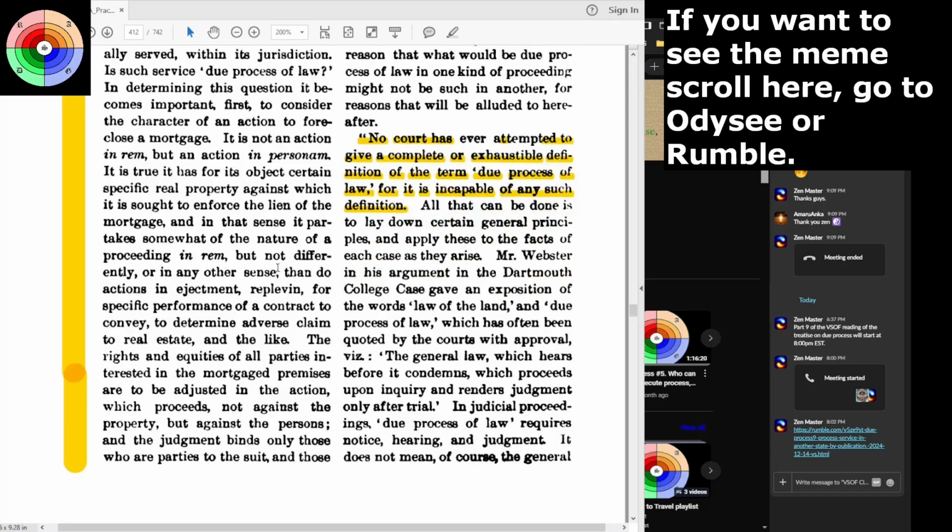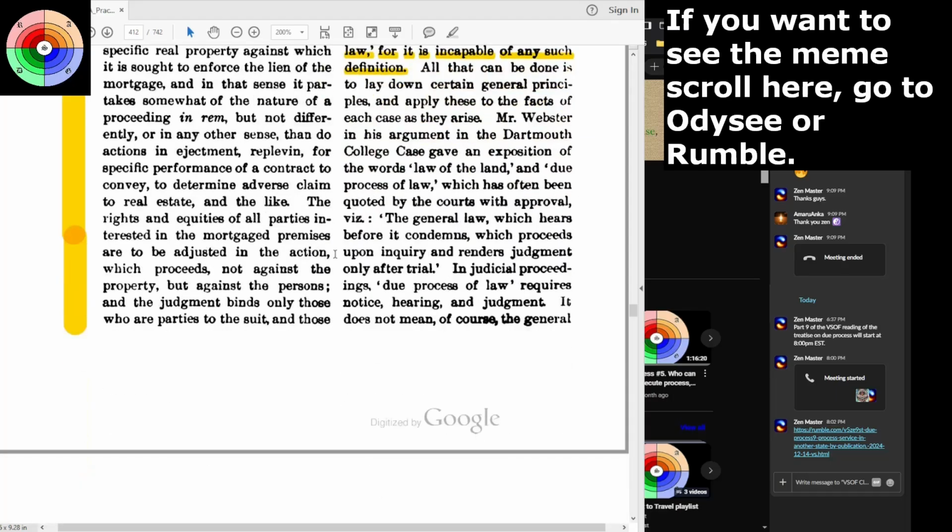So to continue, all that can be done is to lay down certain general principles and apply these to the facts of each case as they arise. Mr. Webster, in his argument in the Dartmouth College case, gave an exposition of the words "law of the land" and "due process of law," which has often been quoted by the courts with approval. Quote, "The general law which hears before it condemns, which proceeds upon inquiry and renders judgment only after trial." In judicial proceedings, due process of law requires notice, hearing, and judgment.